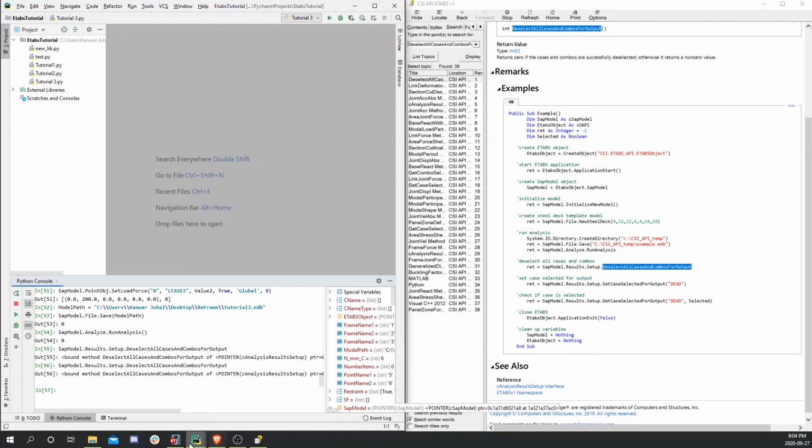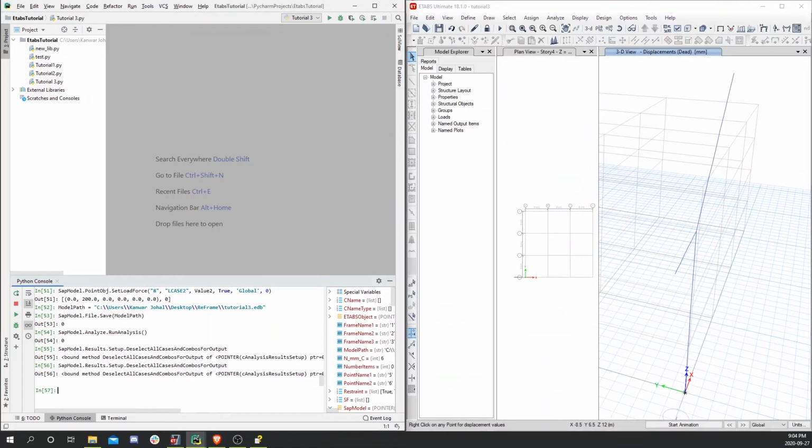So it deselected everything. And then now I'm going to actually select the combination that I want to see the results for. Since we only have one load combination, I can only check for one load combination.